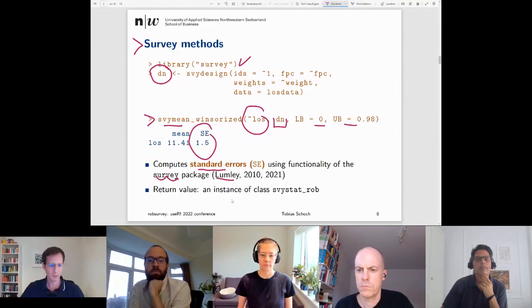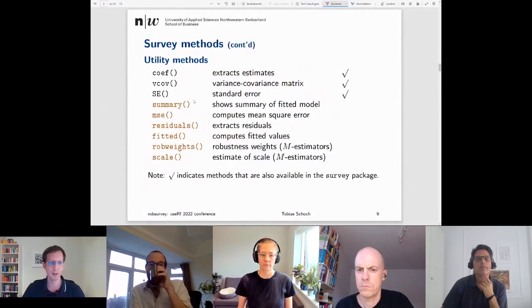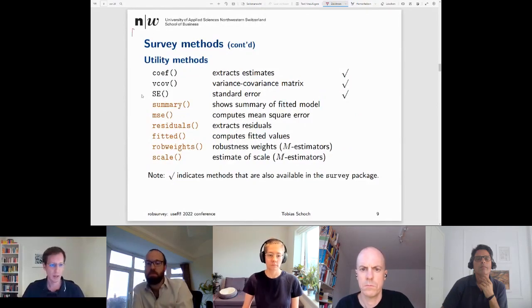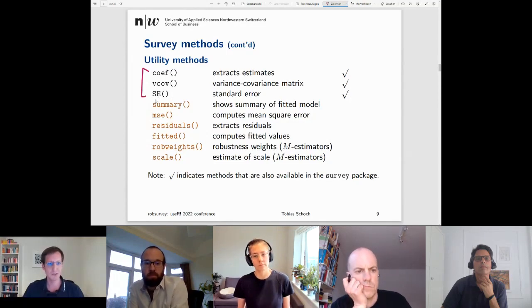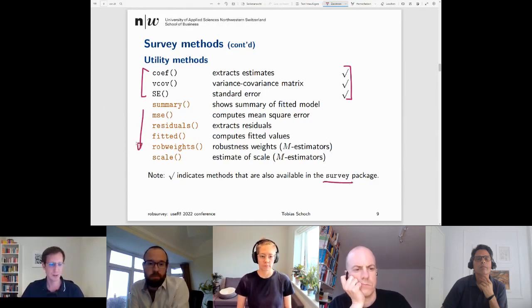The return value is actually an instance of the class svystat_rob. And for this class, we have a whole bunch of utility methods. We have coef for coefficients, vcov for the covariance matrix, SE. These are the standard utility methods that are also available in the survey package. Robsurvey defines a bunch of additional functions like summary to give a summary, and MSE to compute the mean squared error.